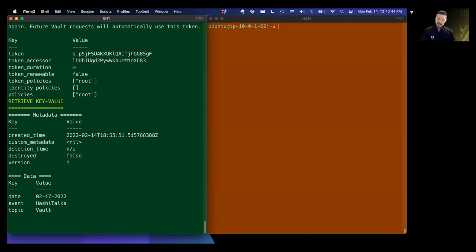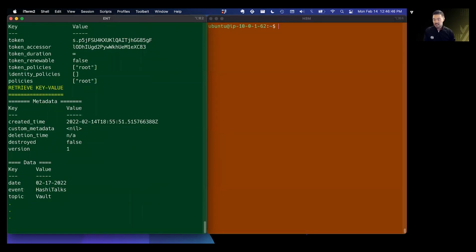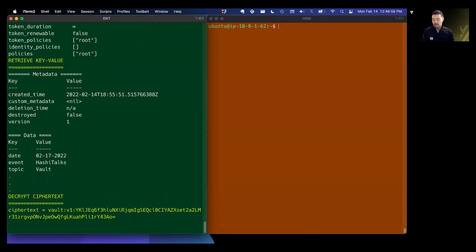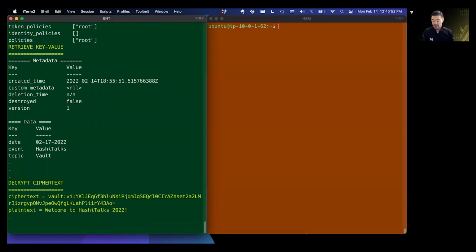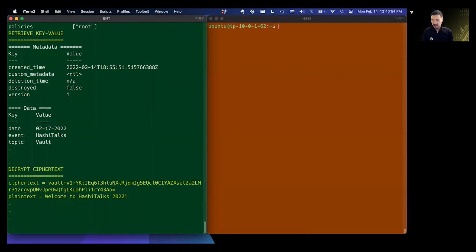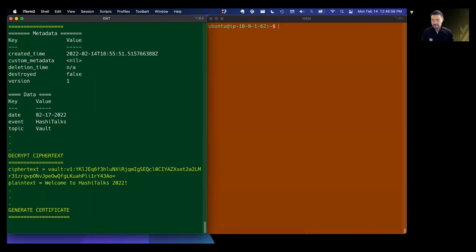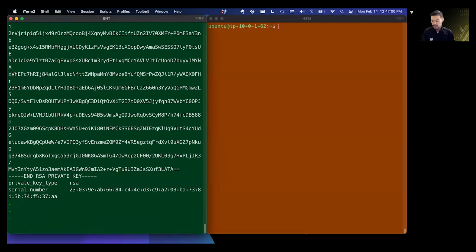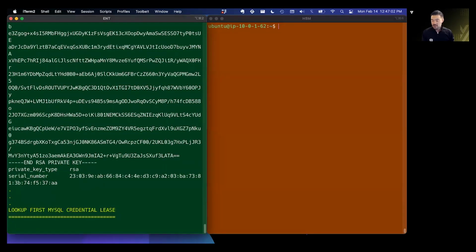If you'll notice, I just changed the color of the echo commands just to sort of show that we're in a different space. But the commands, by and large, are all the same. I just changed the colors. So we're able to generate a certificate. We're able to decrypt ciphertext.